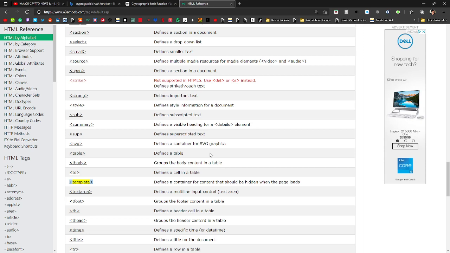Template. Defines a container for content that should be hidden when the page loads. Textarea. Defines a multiline input control, text area. Tfoot. Groups the footer content in a table. TH. Defines a header cell in a table. Thead. Groups the header content in a table.